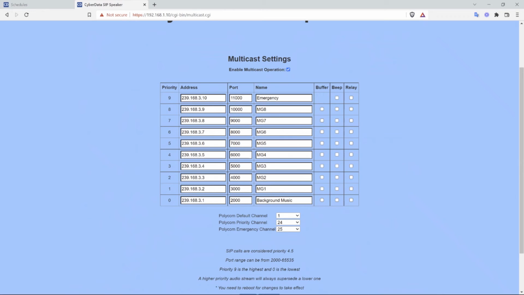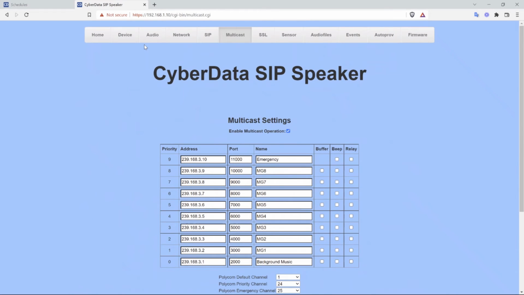And there are some key things to understand with the priority engine here. Priority level 9, by design, since we list that as our emergency notification, will always play at max volume from the speaker, regardless of the audio settings that we covered back in our audio tab.